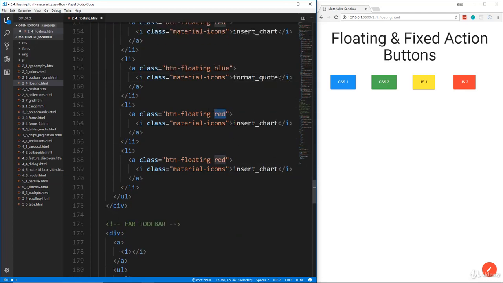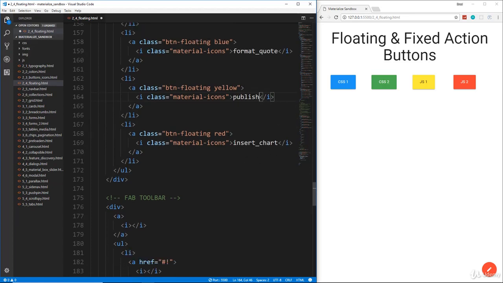And then this one will be yellow. And we'll change that icon to publish. And then this final one here, we'll say green. And we'll change that to attach file. Attach underscore file. All right, so if I go down here, and now you'll see when I hover over it, it gives us these other floating buttons, which looks really nice.